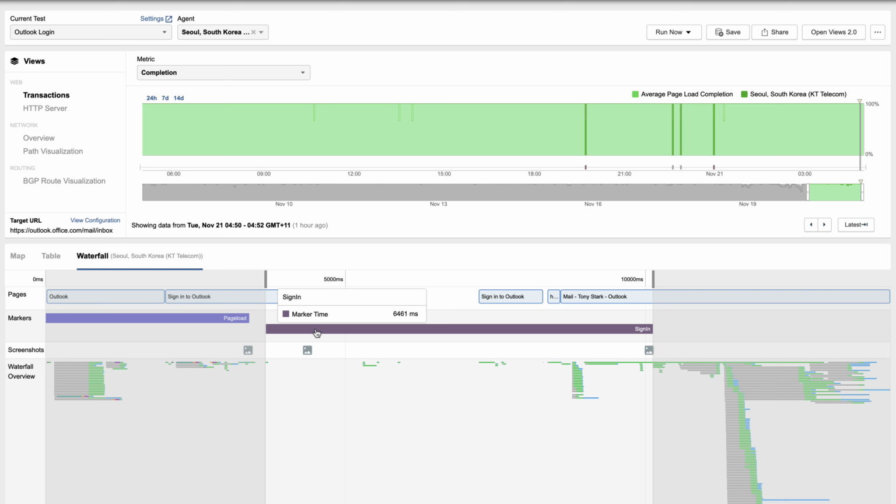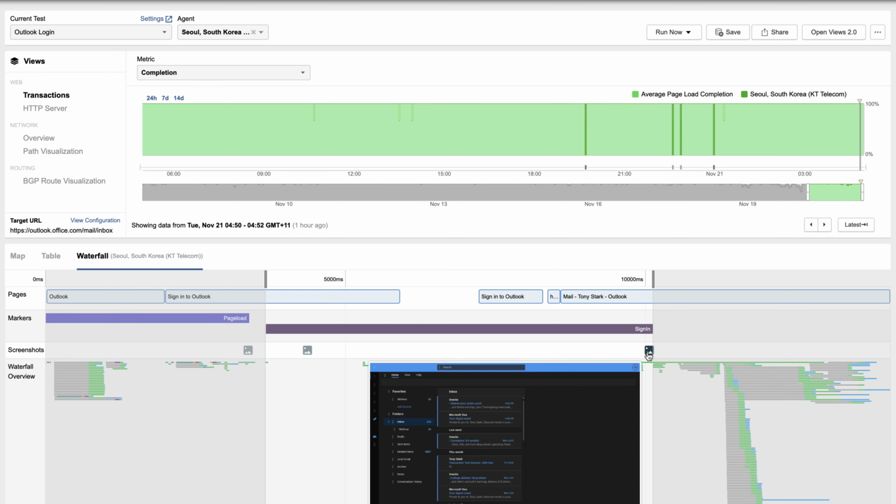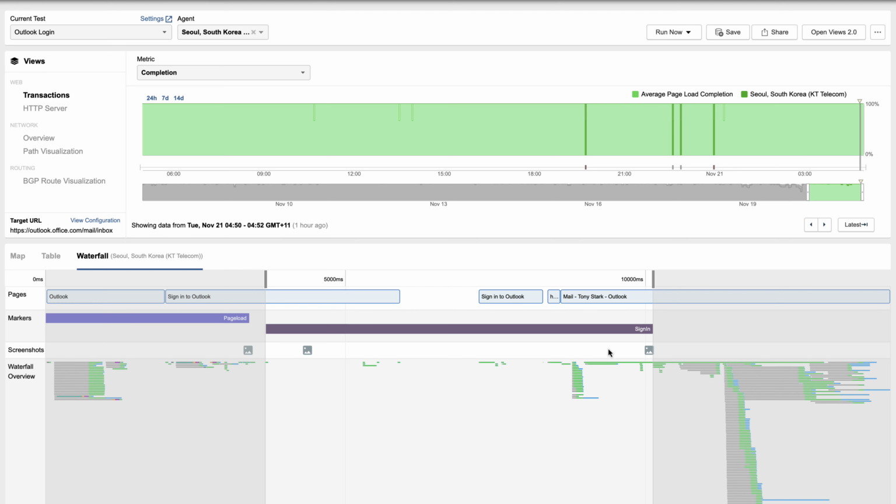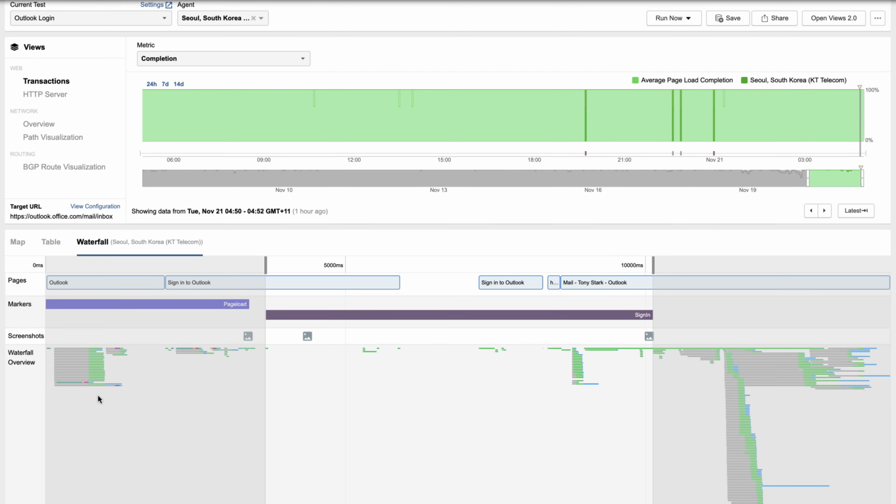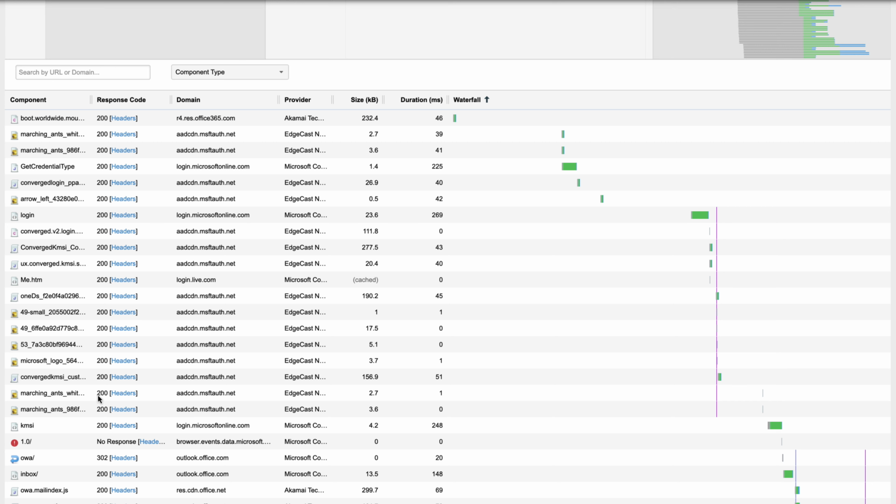Last is screenshots. The last 3 screenshots captured during the transaction are stored with the test data and are accessible on the Waterfall tab. You can hover over the picture icon in the Screenshots row to view the captured screenshot. The horizontal position of the icon within the row indicates the relative point in time during the transaction when the screenshot was taken. Under the Waterfall overview, you can see all the object-related details such as object name, domain, response code, provider, size, and duration.